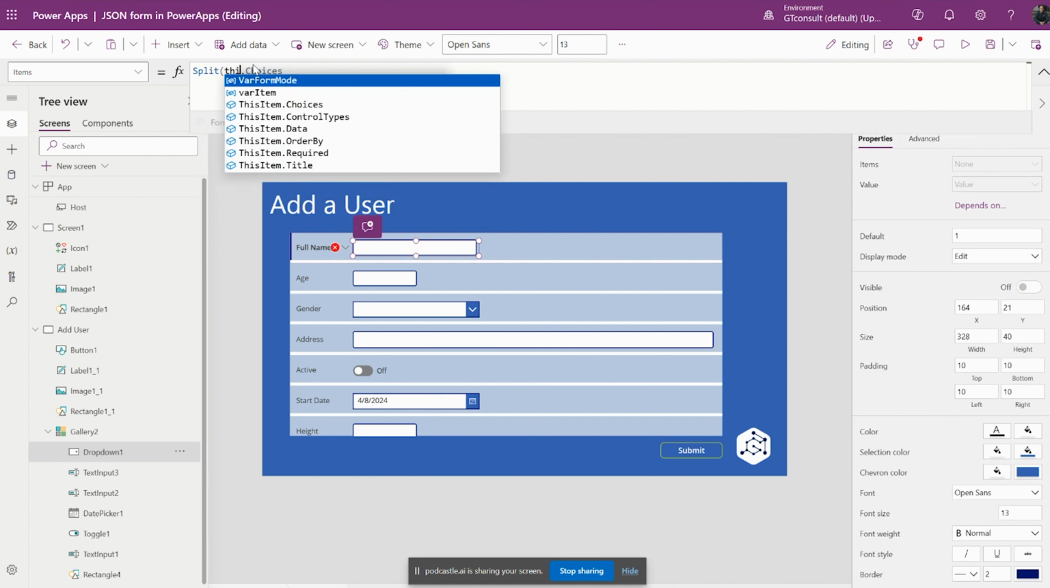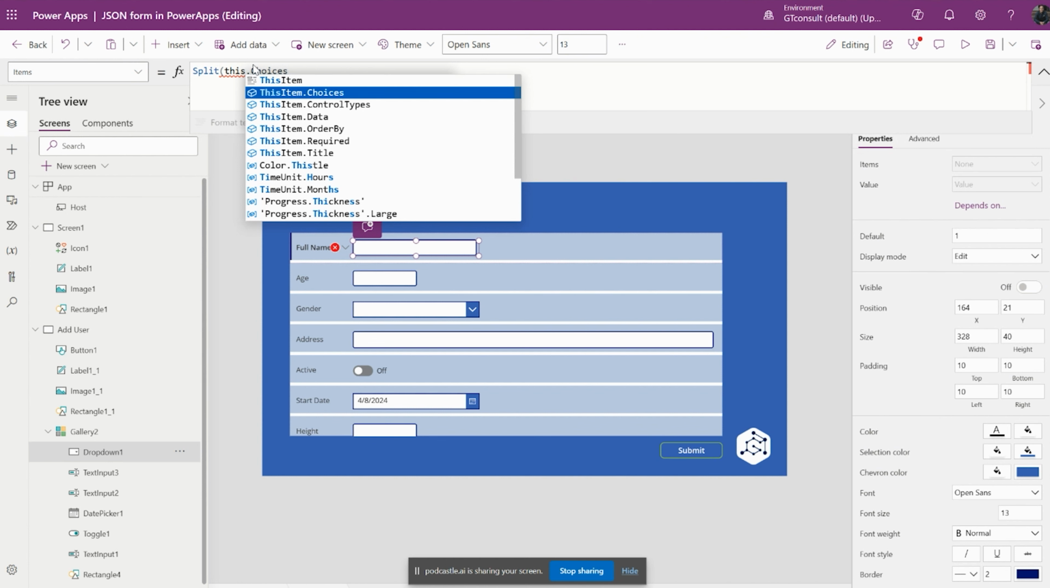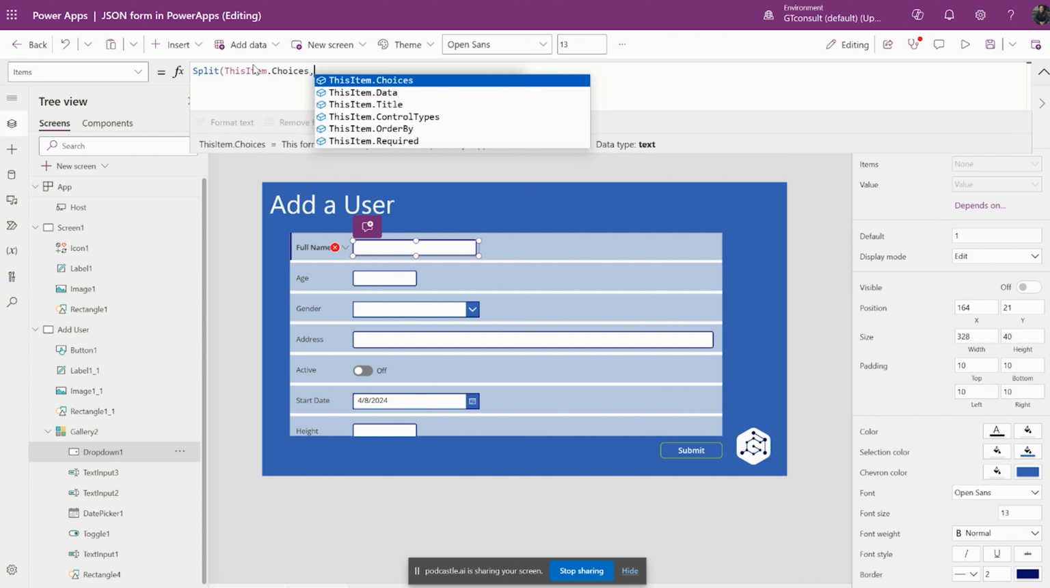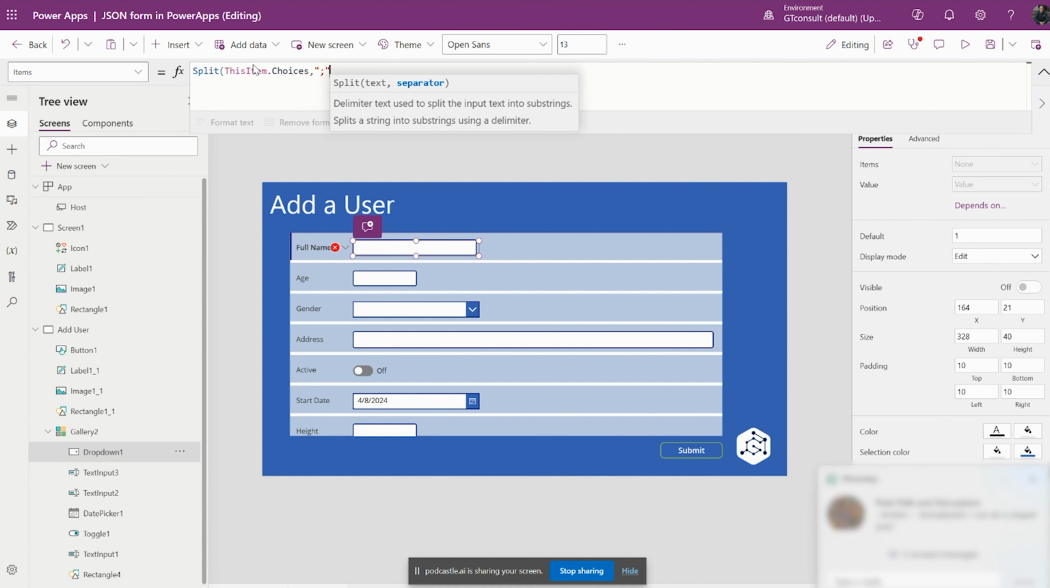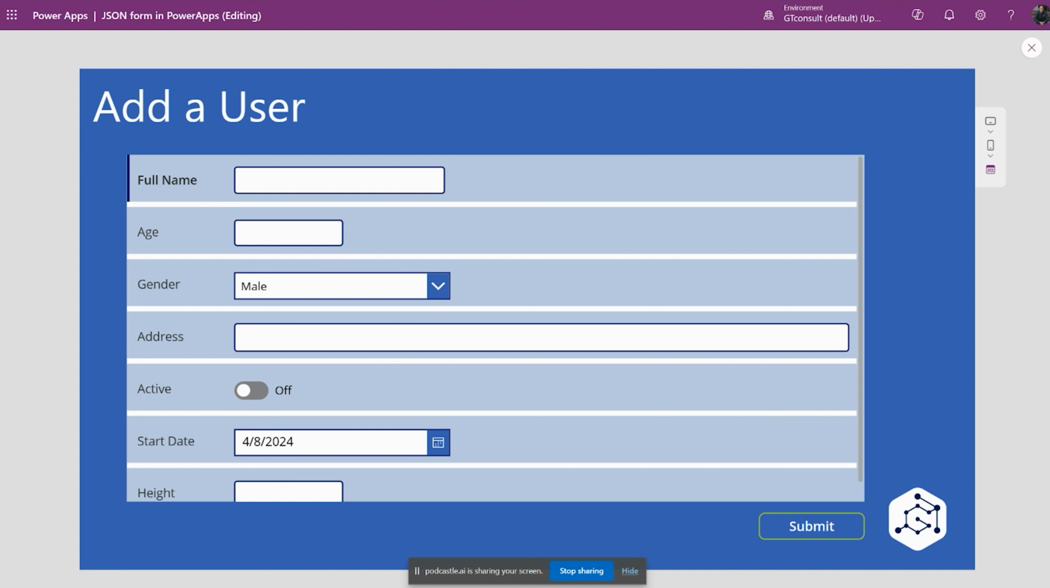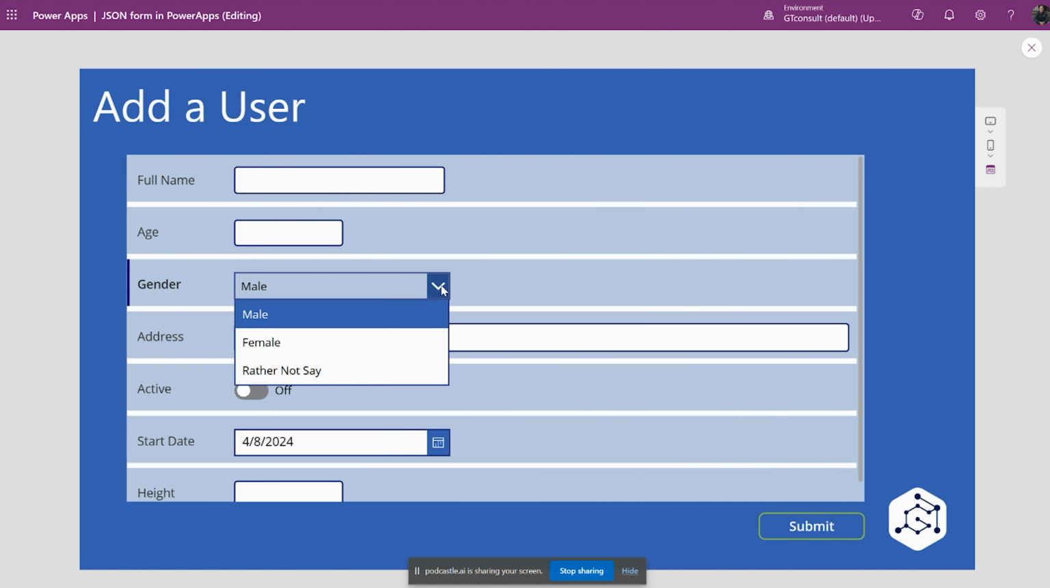And this is going to be this item's choices. And we want to split it on semicolon. And there we go. Now we've got our drop down with male, female, etc. So if we go and play this, we can fill in our form. We've got the male, female, rather not say.